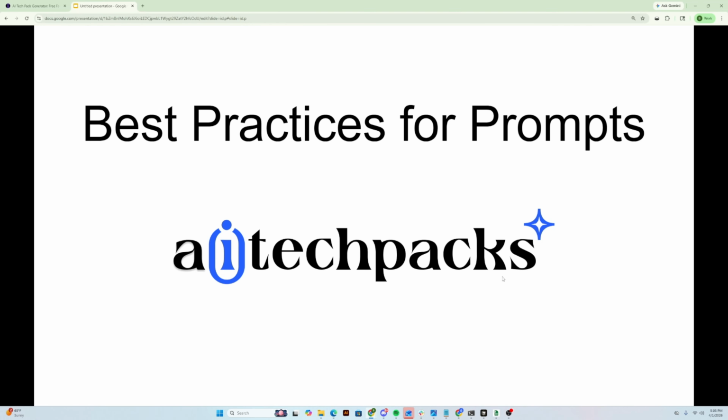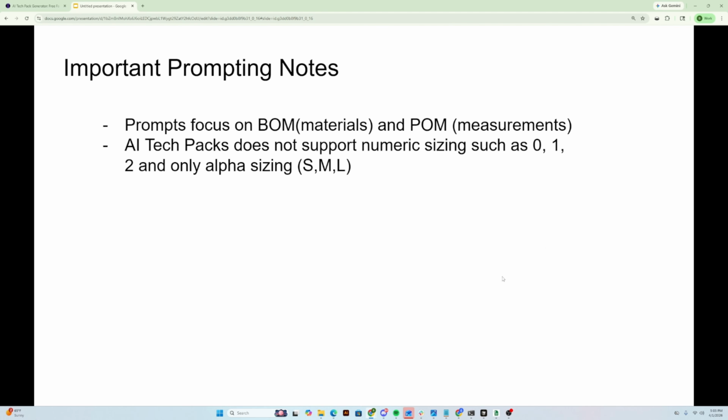Today I'm going to be showing you the best practices for prompts and teaching you how the prompt system works for AI Tech Packs. So before we start, some important prompting notes. Our prompts focus on providing direction for two primary categories in your tech pack, and that is the BOM, so the materials, and also the POM, so your measurements.